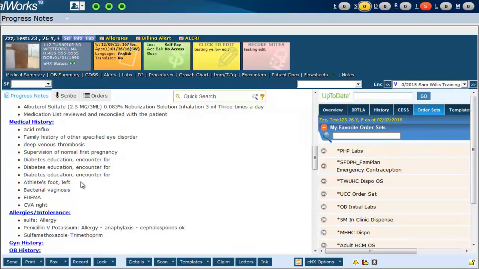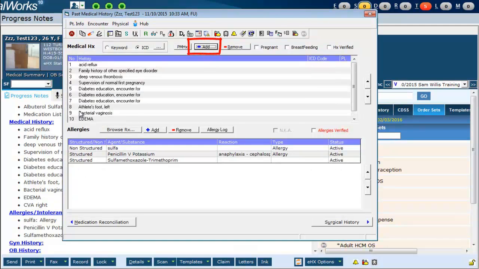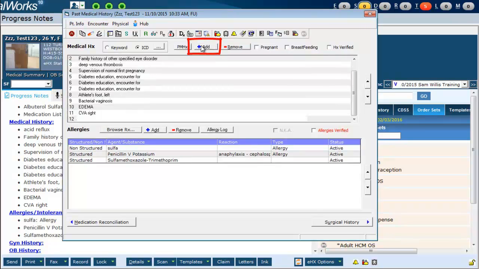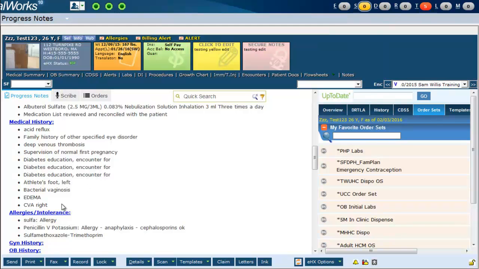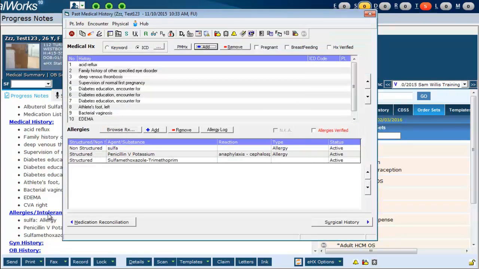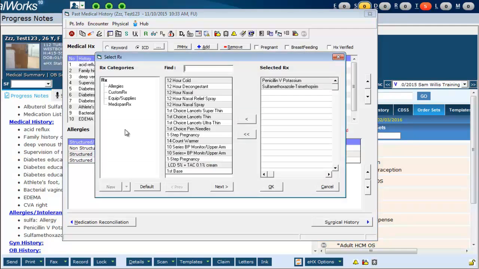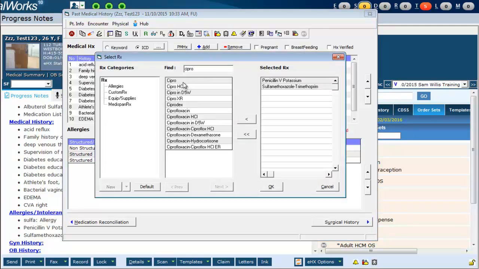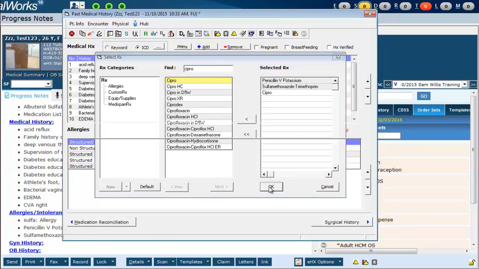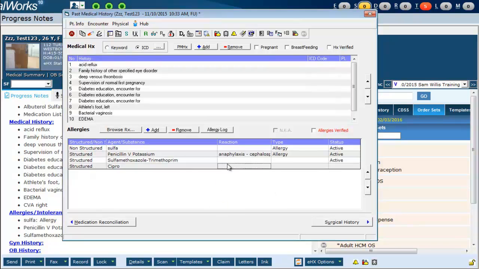Update medical history. Click Add to add any new history. Next is Allergies. Current allergies will be listed in the note. To add a medication-related allergy, click Browse RX. And then complete the reaction, type, and status.